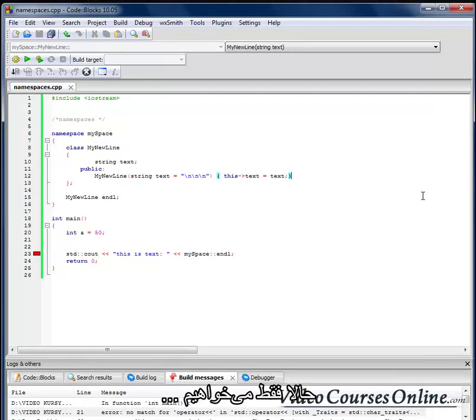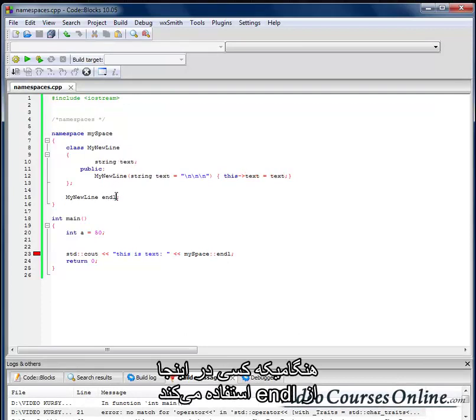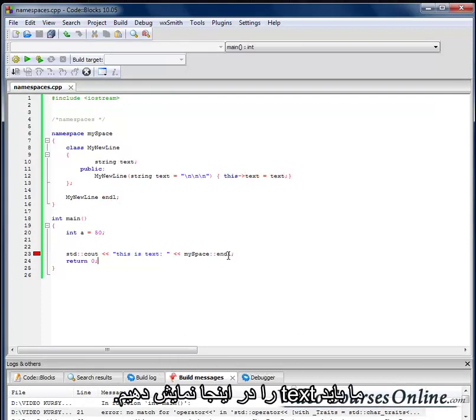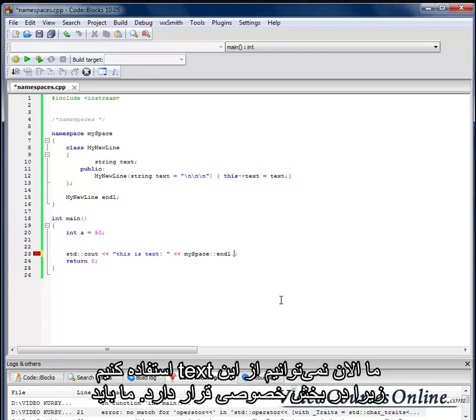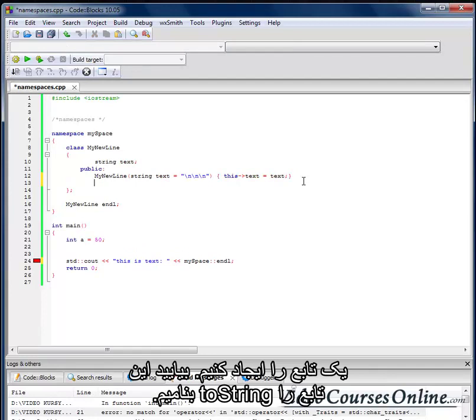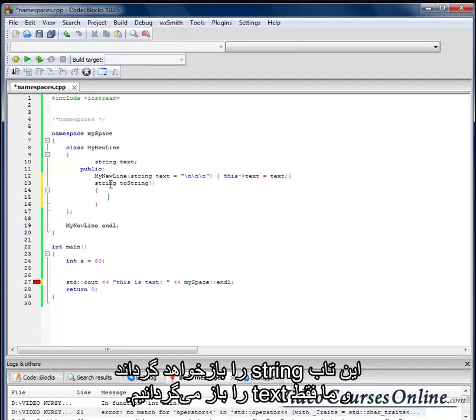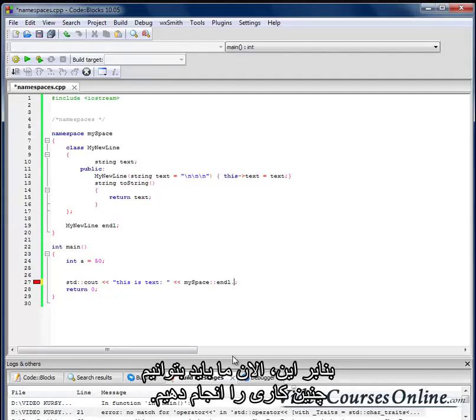And now, when somebody uses the endline here, we want to show the text here, right? So right now we can't use something like that text because it is in the private section. We have to create a function. Let's call this function toString, and it will return the string, and we will return just the text. So right now we should be able to do something like that.